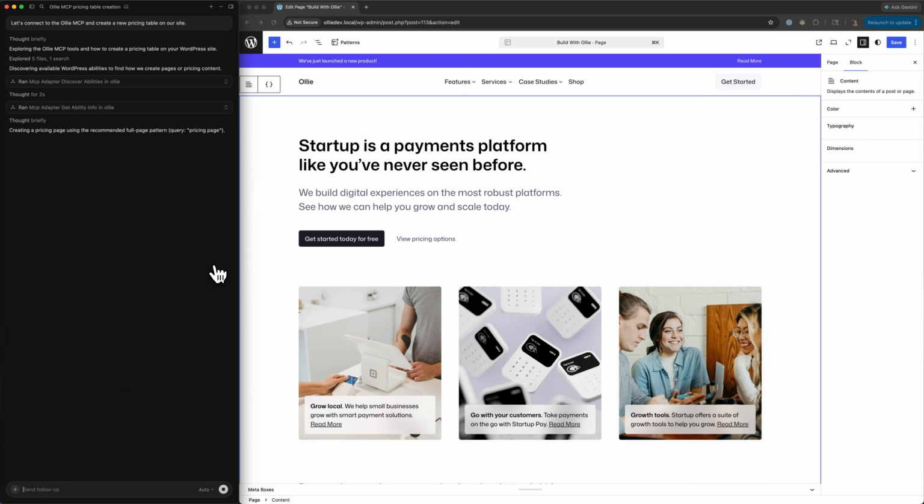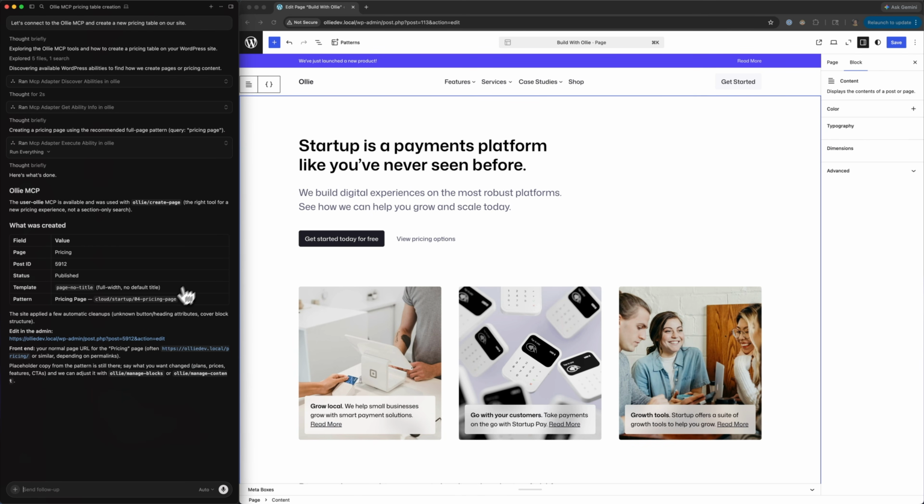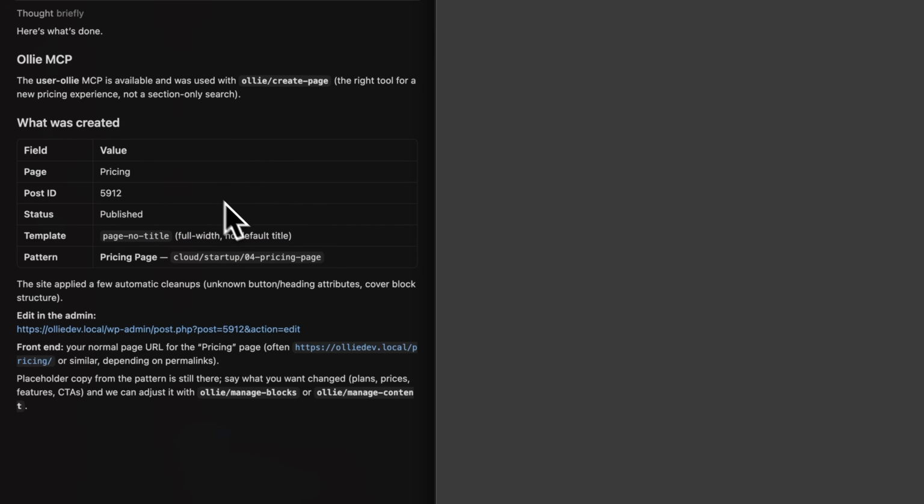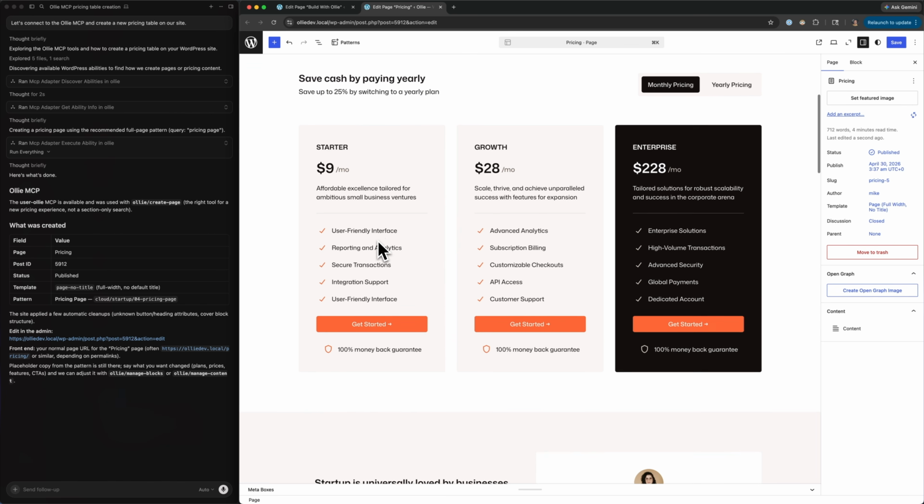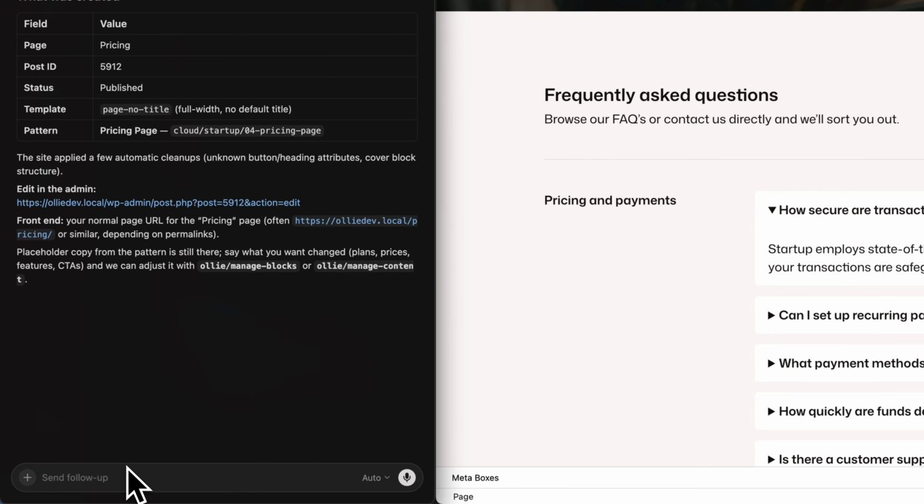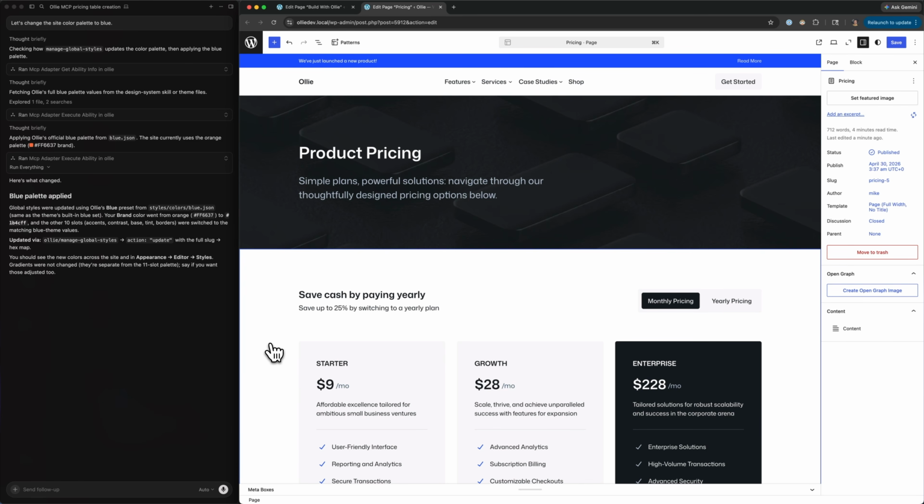When it's done, it will give us a link to go check out the page where we can continue editing it in the editor or via our AI agent. We can also ask it to do things like change the color palette on our site. Let's change it from orange to blue. Using the Ollie MCP and the Ollie skill, our agent knows exactly how to change the color palette and many other things related to our site.